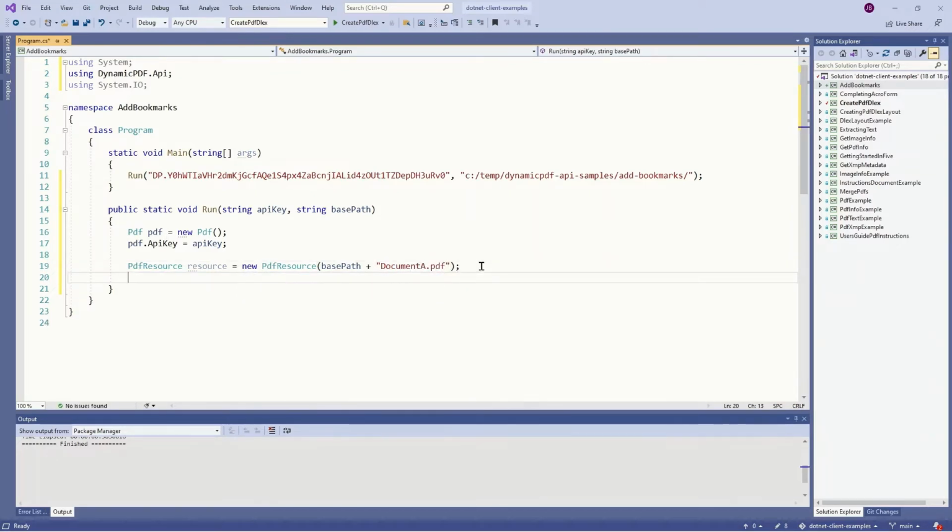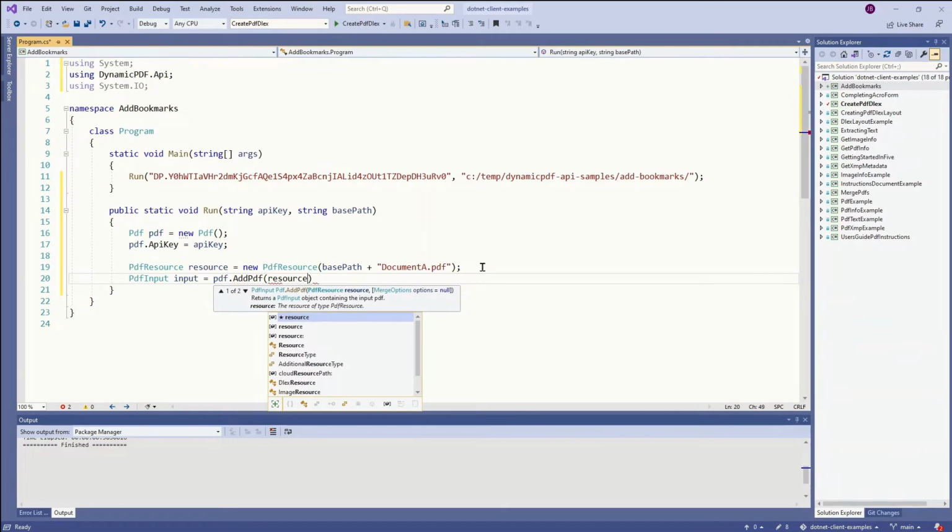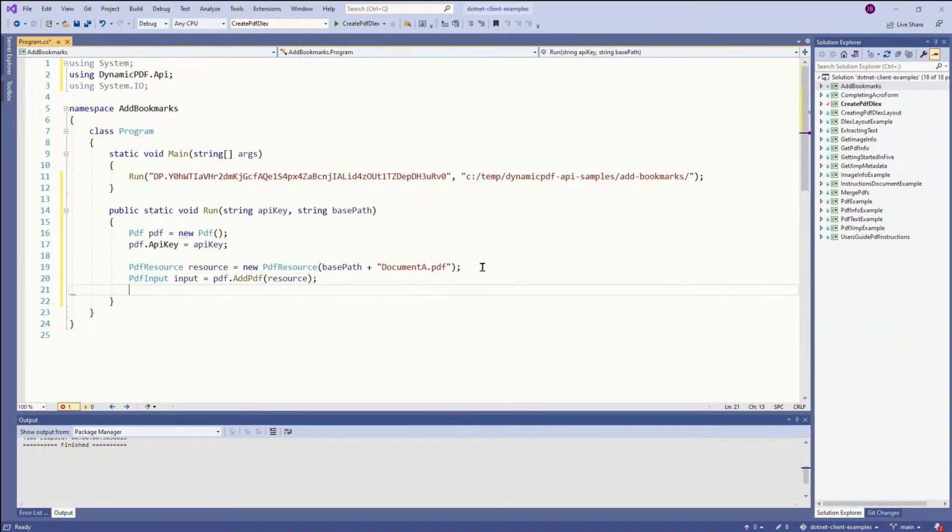Now let's create a PDF input instance, which we're going to just call input, and it's going to be pdf.add_pdf resource. So we're adding the PDF resource to the PDF instance, and it's returning a PDF input, which points to the resource we just added. And let's assign it an ID. So input.id equals document A.